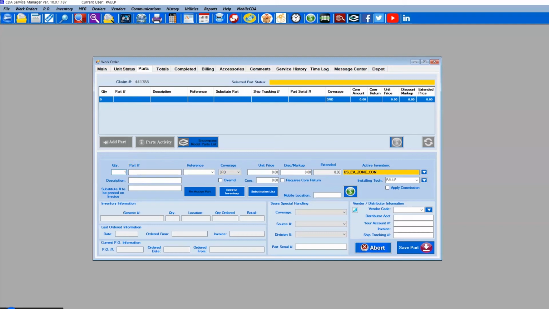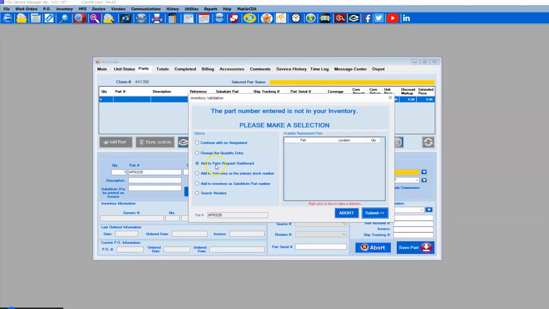So we're going to say, hey, I want 1 part. This is the part I want. Now watch what's going to happen. I'm going to hit tab. It's automatically going to come up and say, hey, it's not in your inventory. What do you want to do? We're going to say, for the purpose of our video and to keep things pretty simple, we're just going to say, hey, just add it to the dashboard. We're going to order the part. It's going to ship to headquarters, and then we're going to install it.